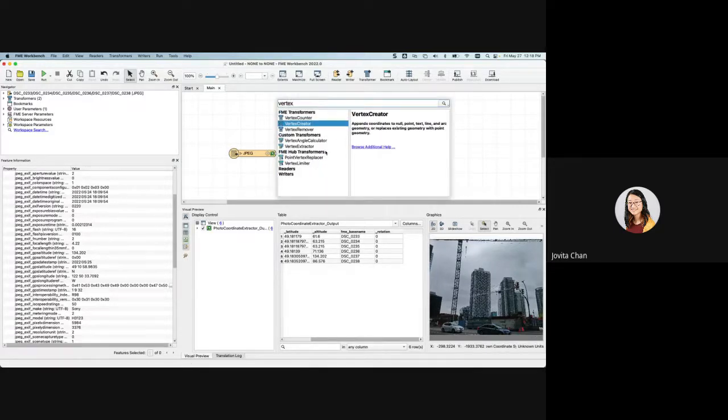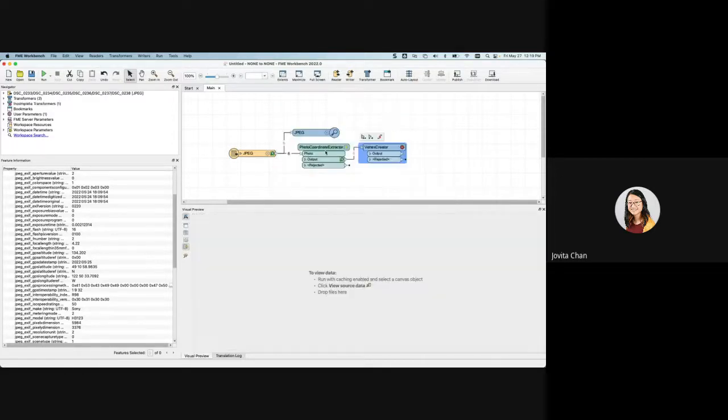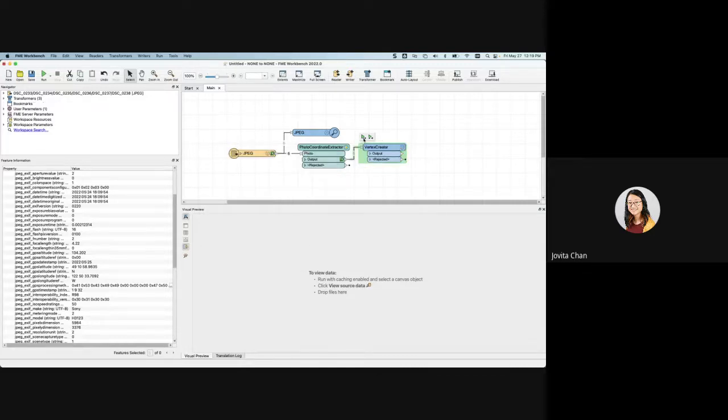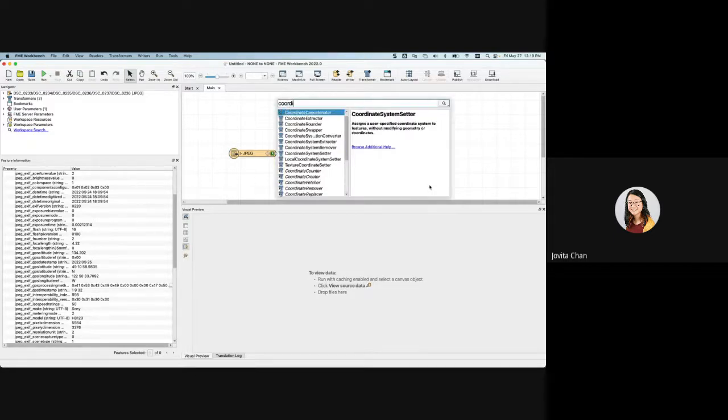I'll type in vertex to get my VertexCreator. And this is quick for me because I know what transformers I'm looking for, but in the case of getting started, when you type it in, it also looks for aliases. So if you're looking for a clipping kind of tool, you can type in clip. You can look for a merging tool. So it's all there. And I will add the VertexCreator. Right, X value to my longitude, Y to latitude, hit OK. And now I'll have a point in lat long, but I need to situate it on the world. So we want to put in a coordinate. We want to set a coordinate system.